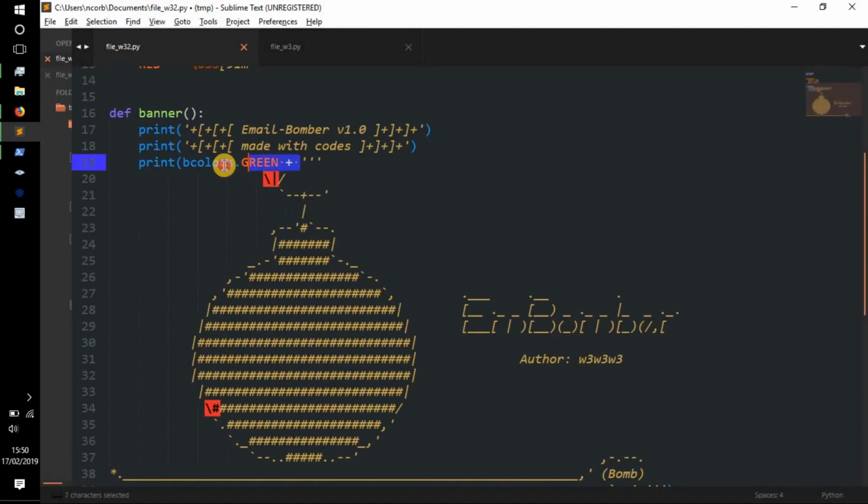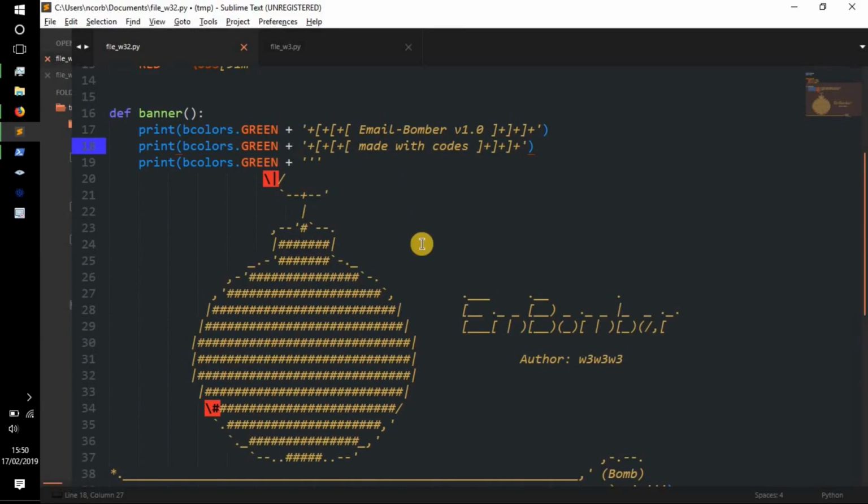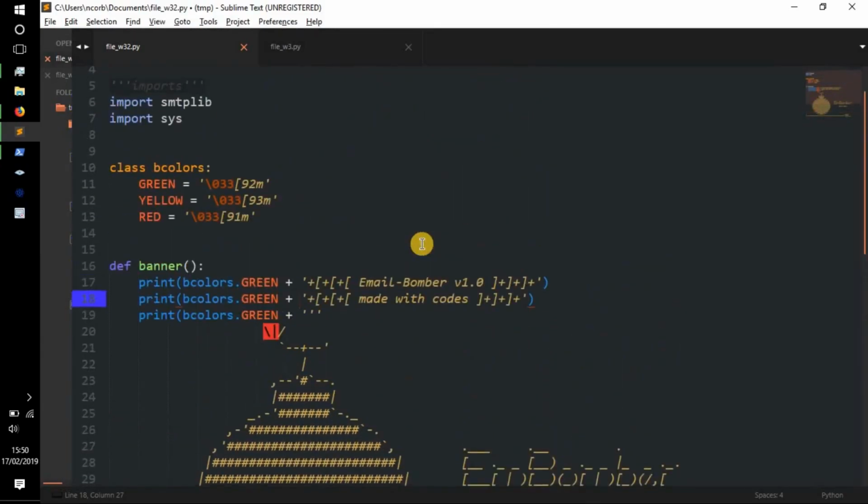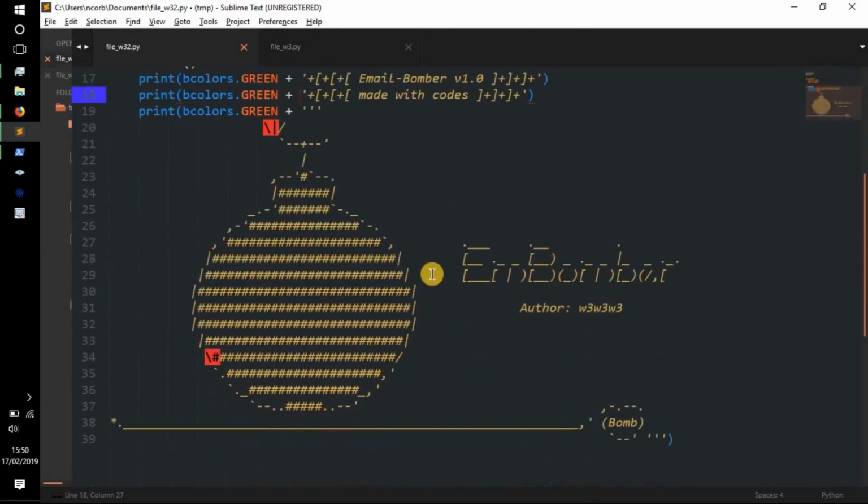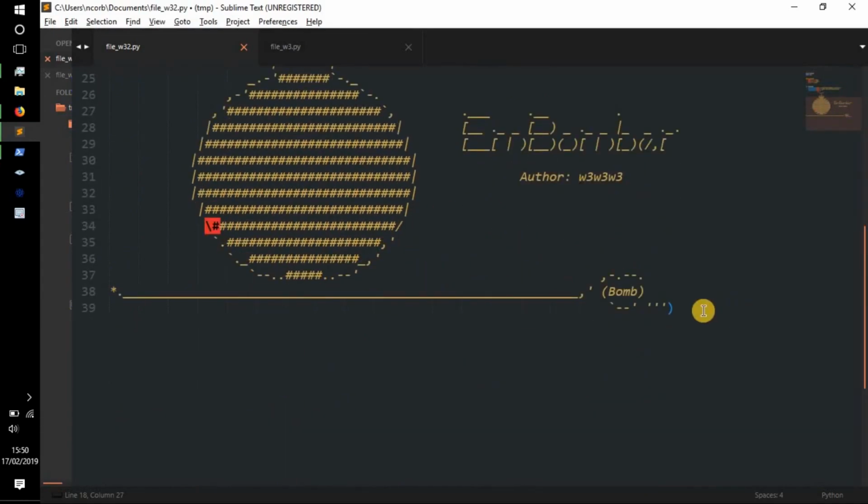And then what we're going to do is we're just going to copy this here, and then paste it up here as well, like that. So now email bomber version 1.0 made with codes, that will be green as well. So that's our banner made, everybody, and that's our class colors. So let's move on to the main bit of the code now.